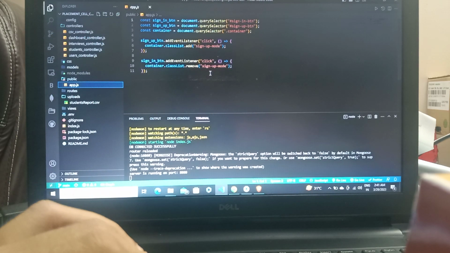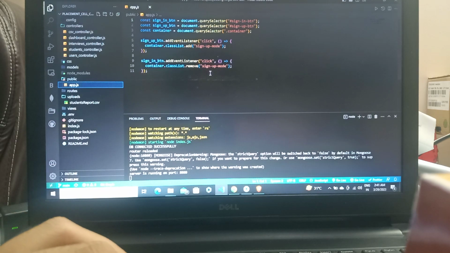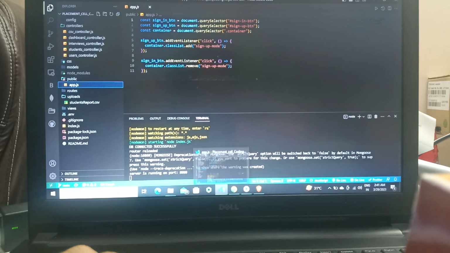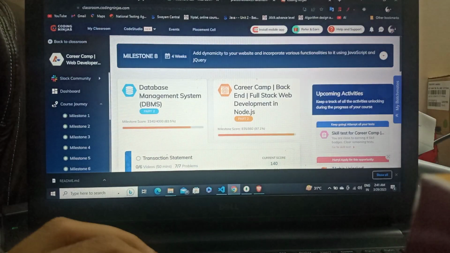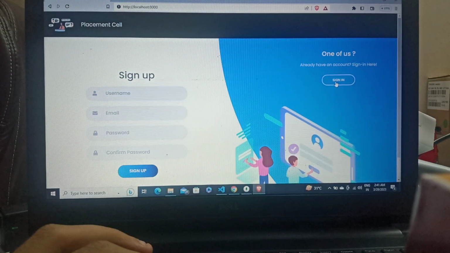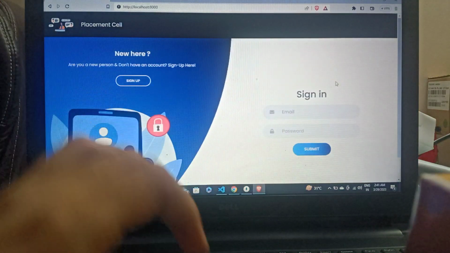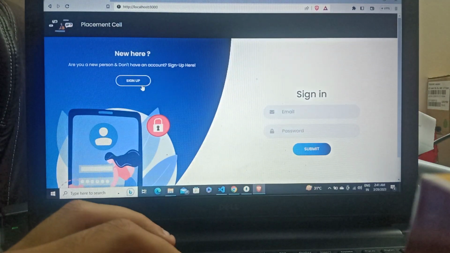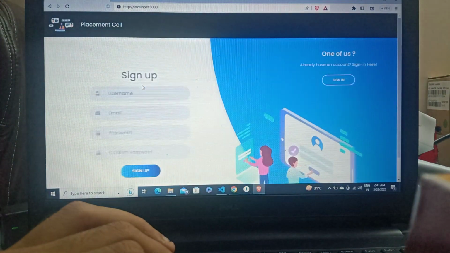Here I added an event listener to it. When I click on the sign up button, it goes to the sign up page. When I click the sign in button, it goes to the sign in page.